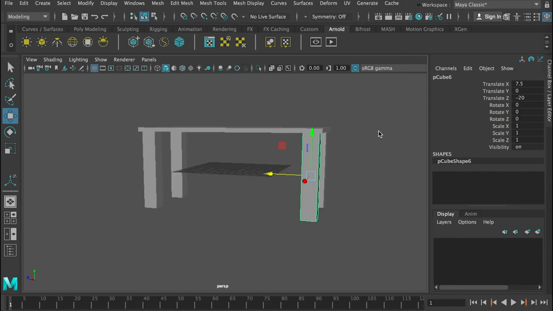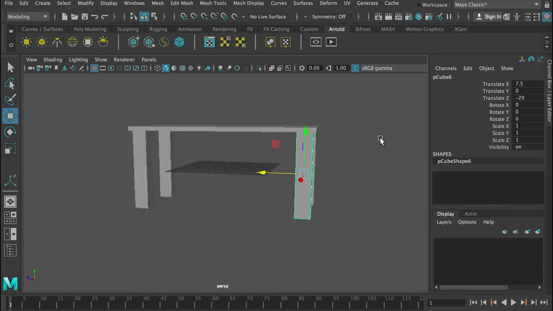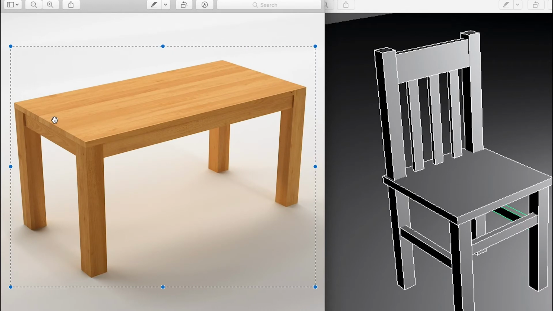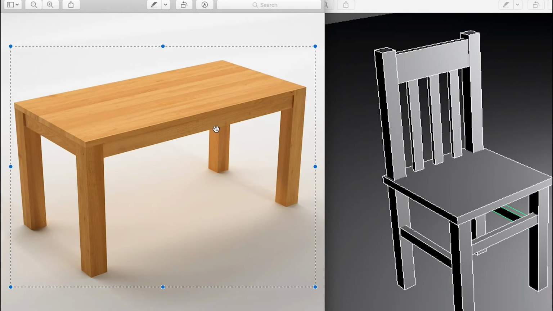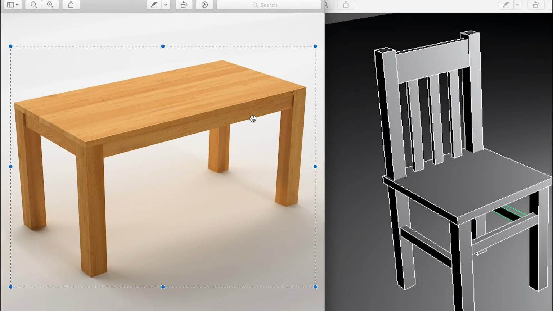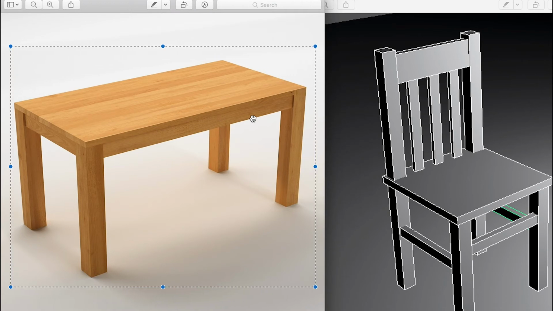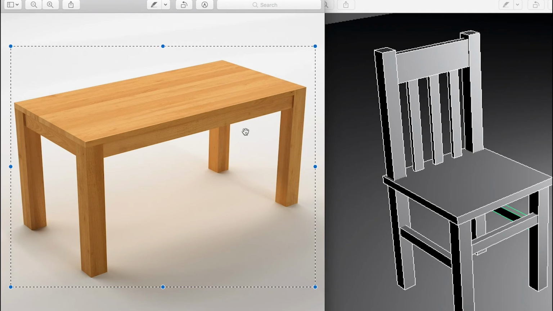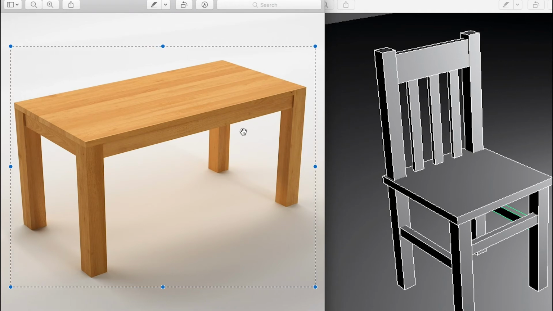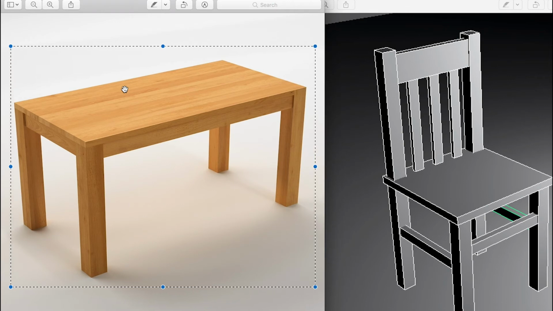So here we get the basic shape of this table, and we only have this part left. The idea is the same, the concept is the same. We'll just create one plane, and then duplicate it and flip it to the other side. So you get the idea.